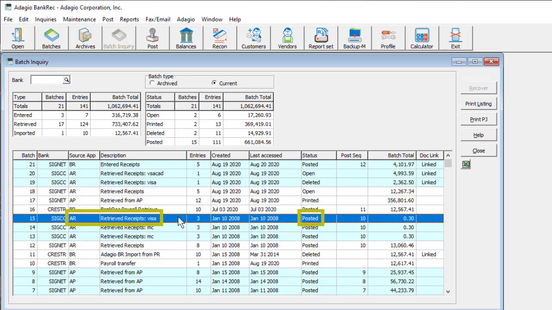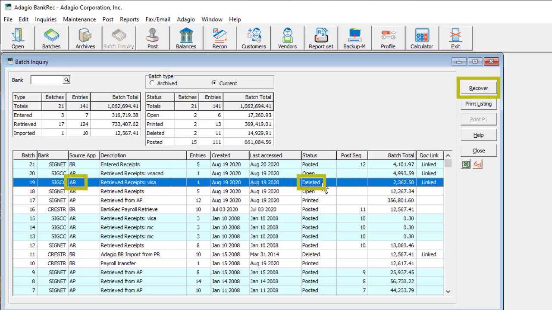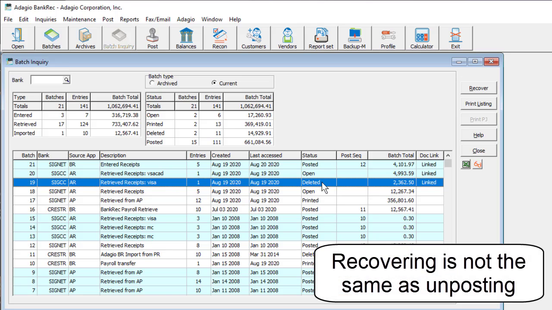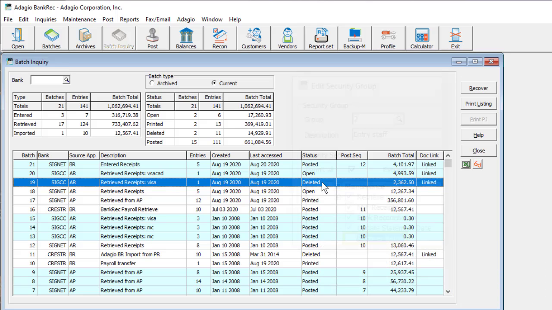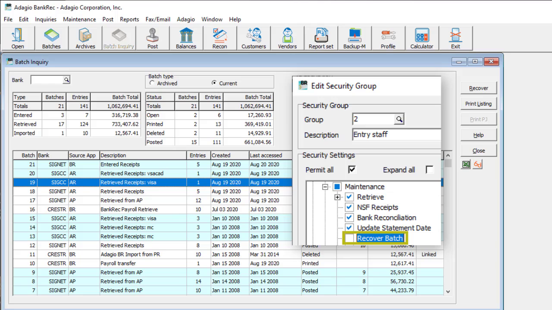Posted batches retrieved from another application are not available to recover because this would adversely affect accounting, but deleted batches can be recovered. Recovering a posted batch does not remove the posted details or adjust bank balances, but only makes a copy of selected batches. If the security group setup does not grant access to the Maintenance Recover Batches menu, then the Recover button will not be available here.